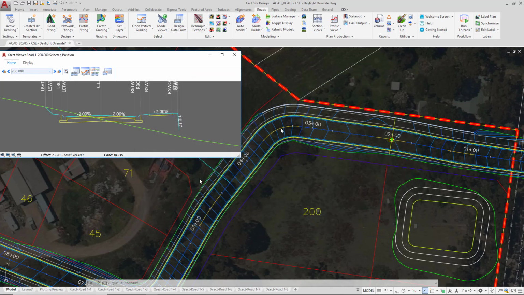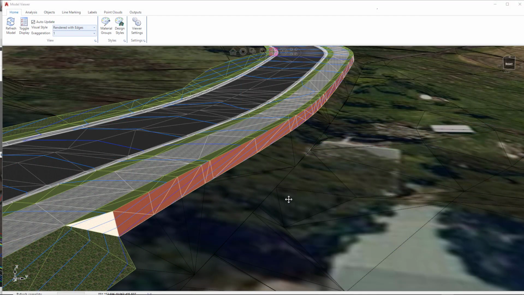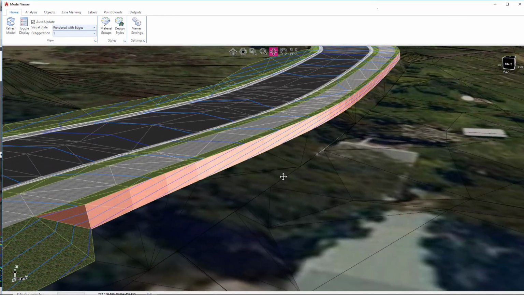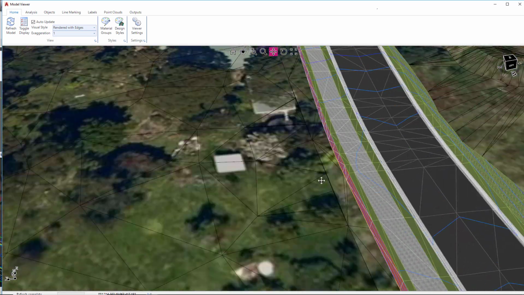Open up Model Viewer to see the result of the change that we've made. You'll notice that the daylight, even though it's been removed, Model Viewer will automatically trim and tidy up our model for us so we don't end up with this gap underneath the bottom of the retaining wall next to our pasted surface. So it's done all the tidying up for us.